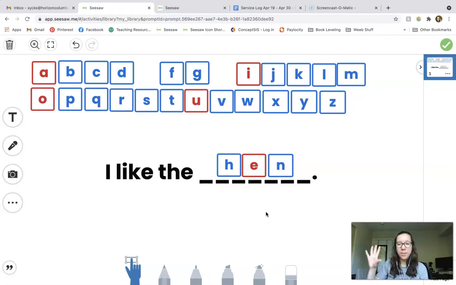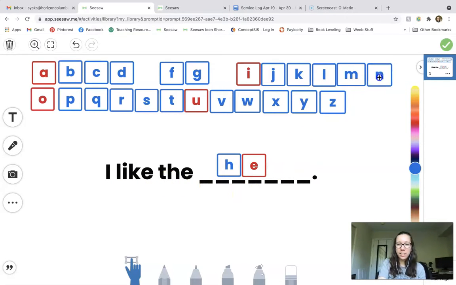Let's sound it out together. H-E-N, hen. Fantastic. Let's read our sentence. I like the hen. Great job, friends. You are doing an excellent job of reading today. We're going to do 1 more word before we move on over to seesaw.